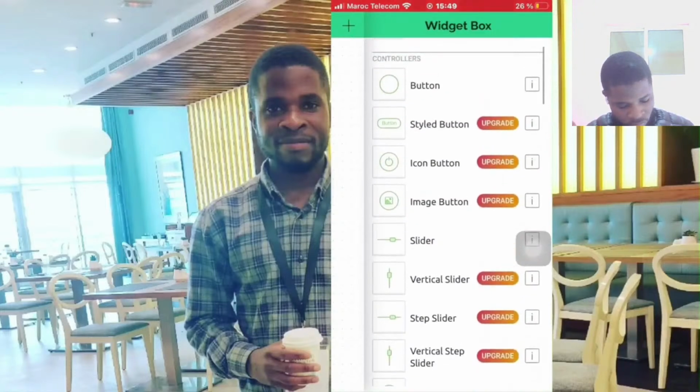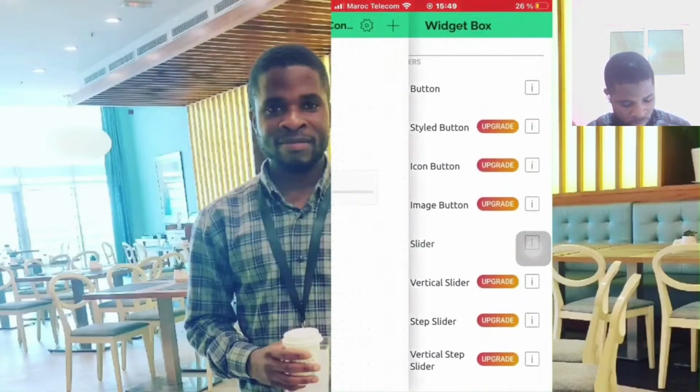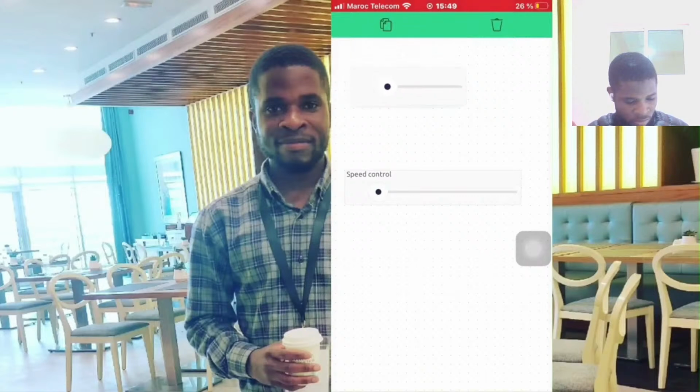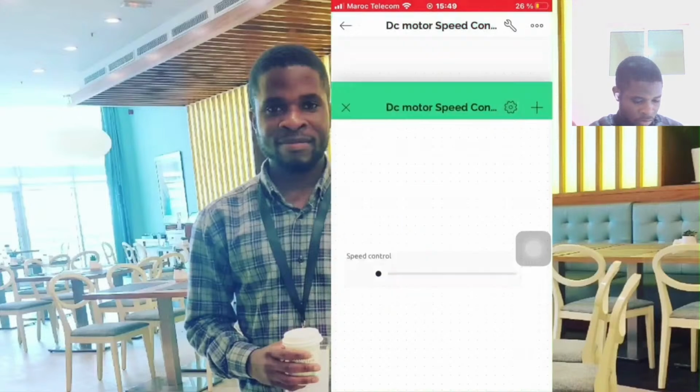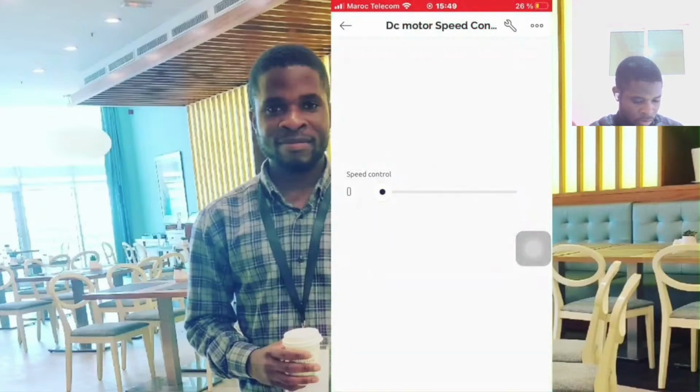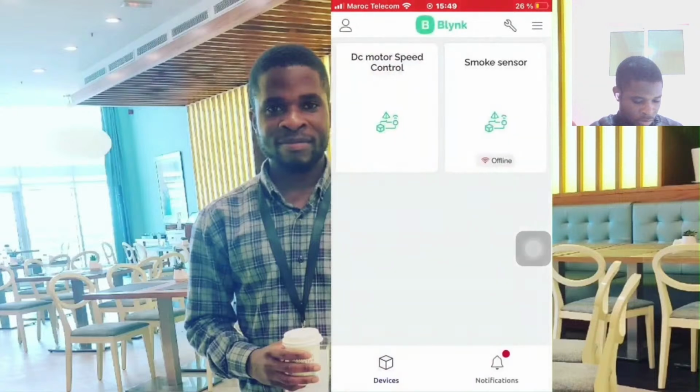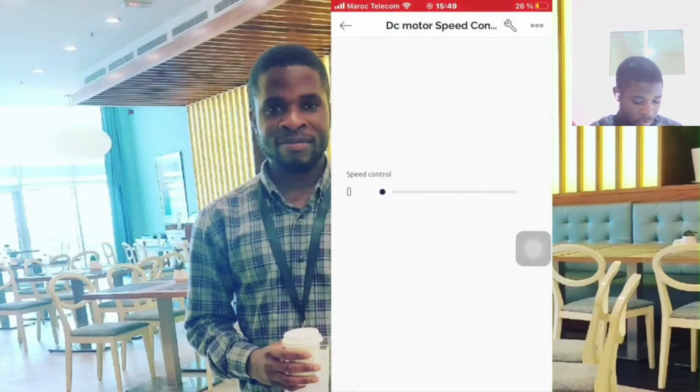So to set up, you need the slider. Okay, this guy over here, but I've already done it. Okay, so speed control. Okay, so that's the project on Blynk IoT app. It's going to appear automatically.